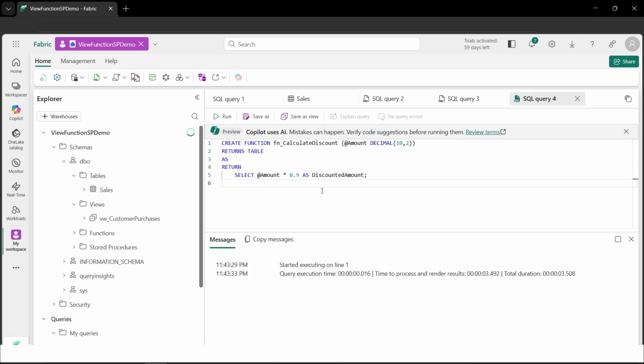So this function basically takes an amount and applies a discount of 10%. If you're seeing 0.9, that means 0.1 is left out, that is the discount percentage, that is the 10% discount, right? Please do not confuse it with a 90% discount, it's basically 10%. 0.9 means 10%. Notice how it will return a table with the discounted value. Now since our function is created, if you look, it's successful.